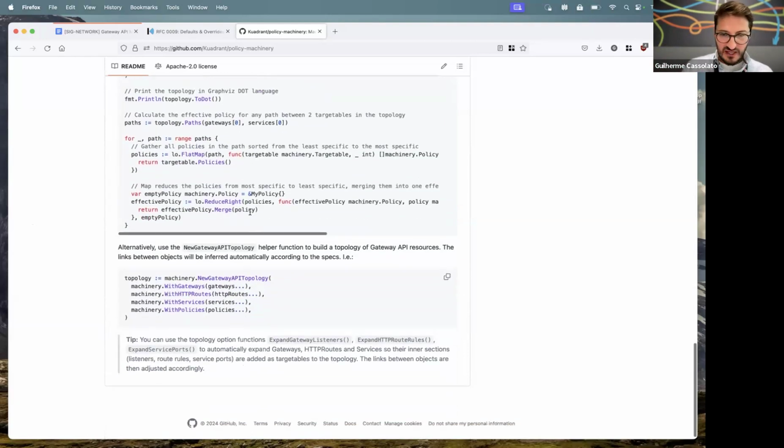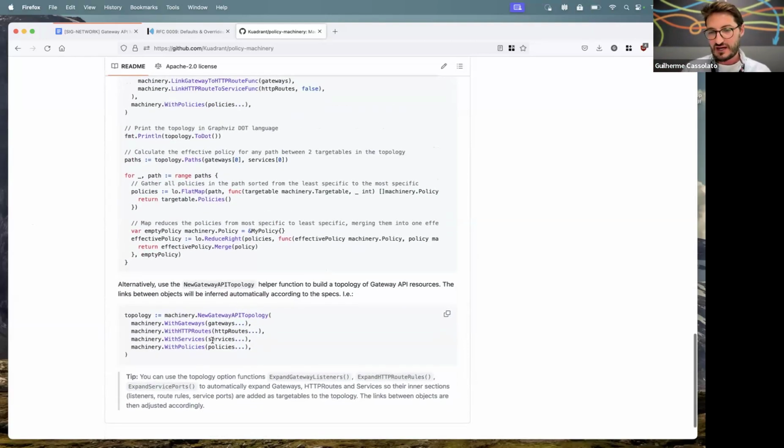I'm going to speed up here, and obviously we also have a helper for this in case you want to use this topology struct to build gateway API topologies, right? So for gateway API topologies, there are known kinds of resources. We have this helper function where you can build a gateway API topology by passing gateways, HTTP routes, and services as targetables, and you don't need to teach how to link those kinds of resources anymore, because this is part of the abstraction. The abstraction already knows how to link those kinds of resources, right?